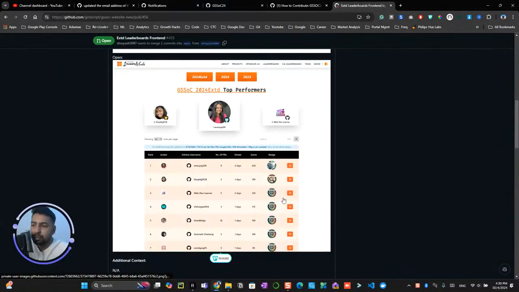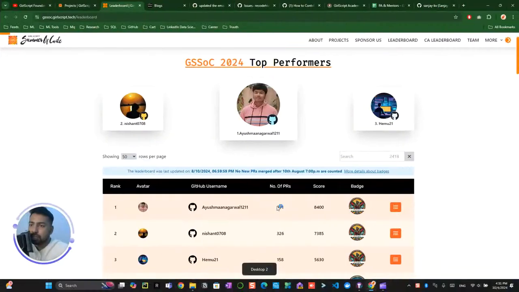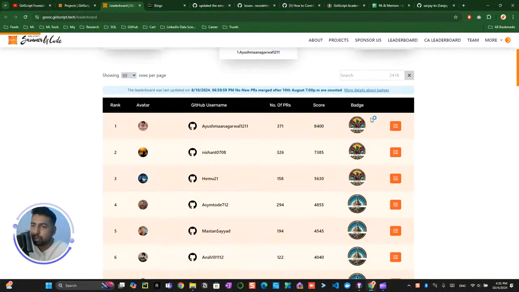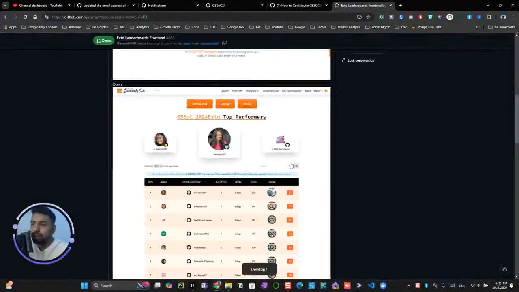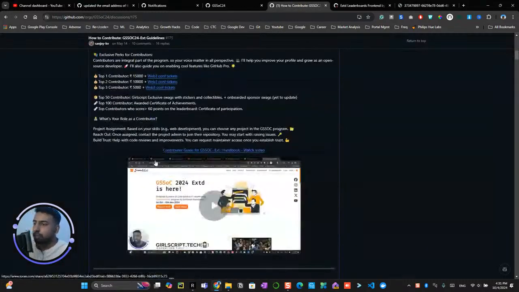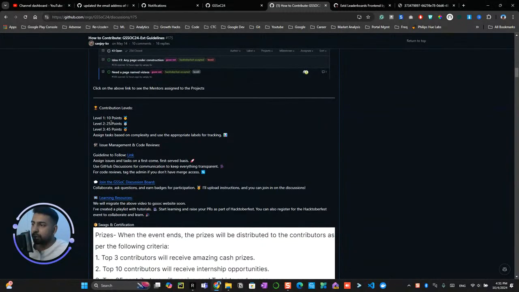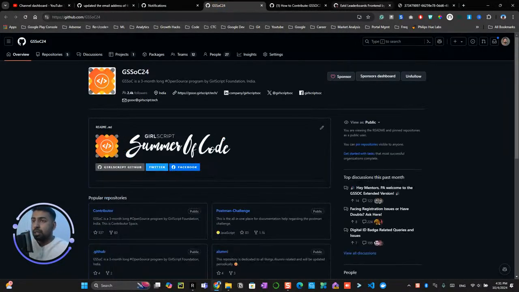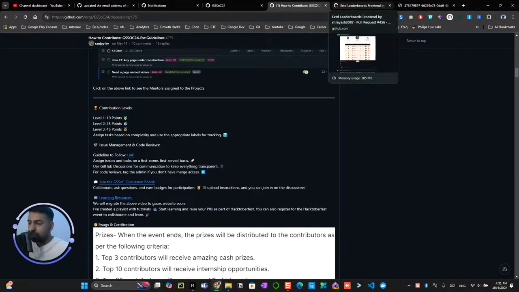So this is an enhancement to your current leaderboard. Now you can see the ongoing leaderboard has number of PRs, score, and badge. We thought to add something good this time, which is called contribution streak. Here you will be able to see how many continuous days you have contributed. This doesn't have any direct impact on the leaderboard. The leaderboard is only determined by the points over here: level 1 is 10 points, level 2 is 25 points, level 3 is 45 points. All right, so that's how we have maintained it.